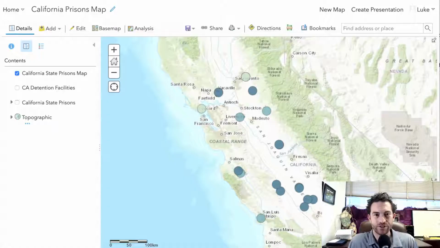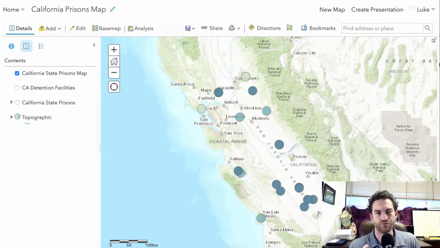that works for you. In this example, we're going to be looking at a layer called California State Prisons Map, and I'm going to show you how to find that in ArcGIS Online and add it to your map, and then change the symbology around so that we can show the data in the way that's useful for your project.